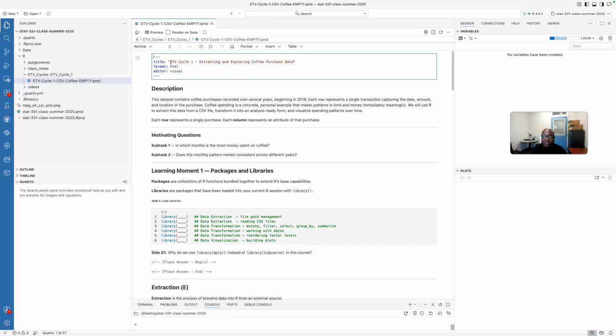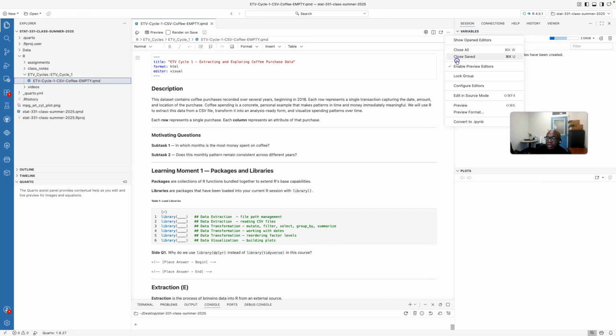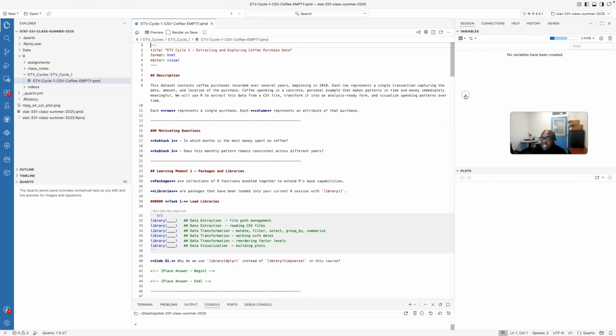So this is Positron. I'm pretty sure you watched the other previous videos on this. What we're going to do is click these 3 dots and go to edit in source mode. It's easier to make things make more sense in this mode. Again, like I was saying earlier, this is my data set from 2018 of all the coffee purchases that I've made in the last 8 years. And I want us to play with it.